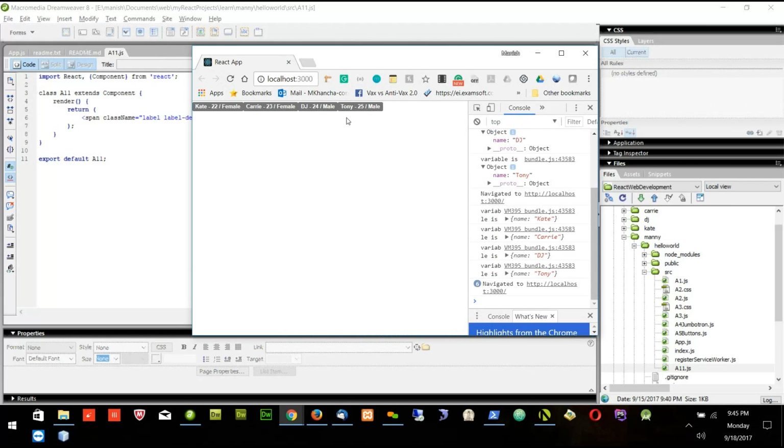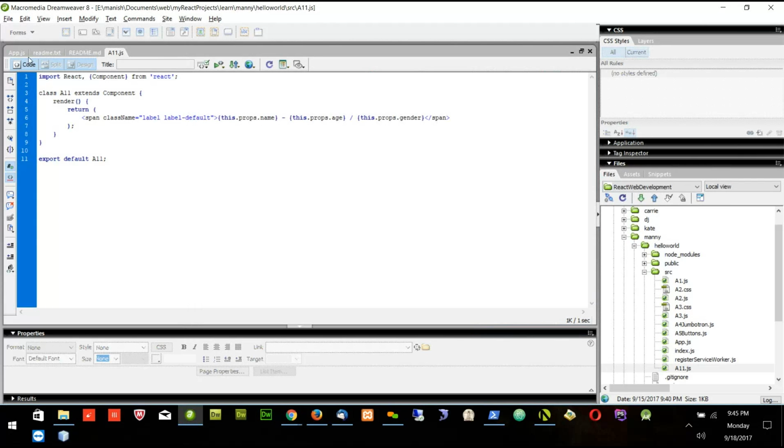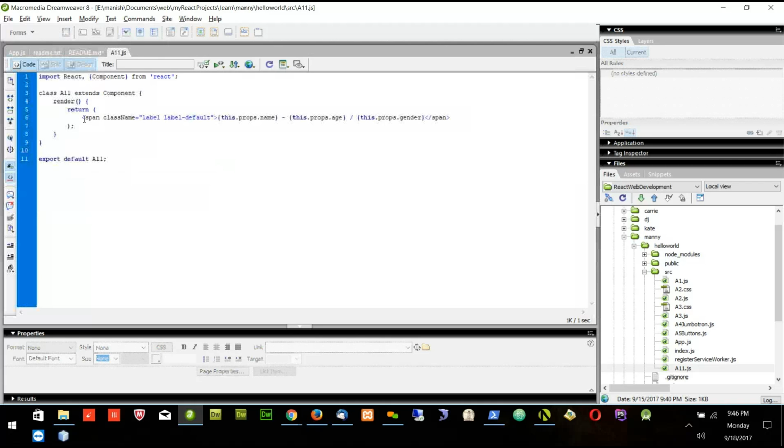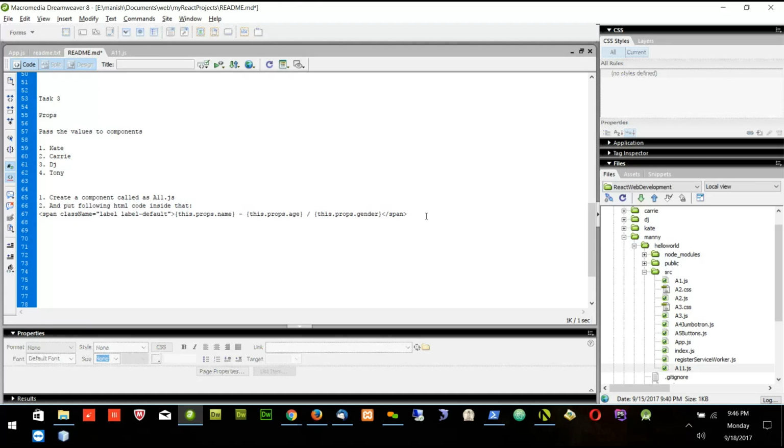So now I want you to do this exercise. I will write down the steps. Create a component called a11.js and put the following code inside that. Not HTML, it's HTML integrated in the JavaScript, but we have to put the code like this. That is called plain class name. So this is the code we have to put inside it.